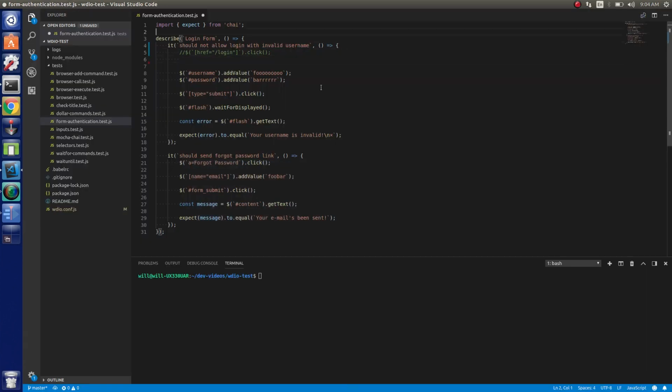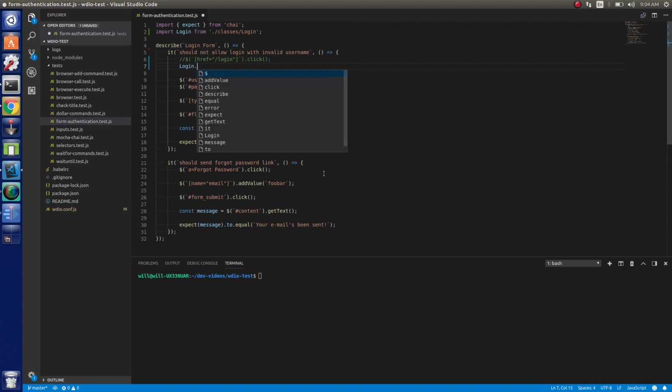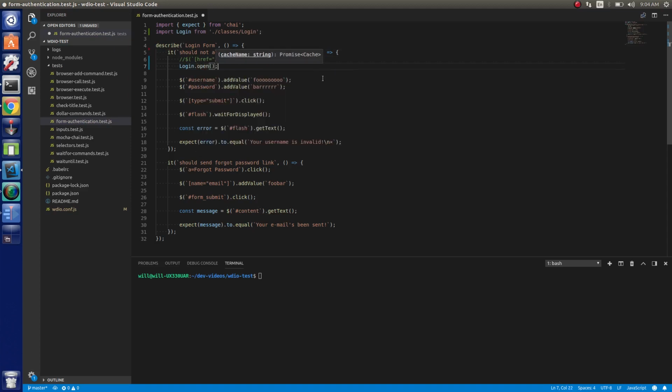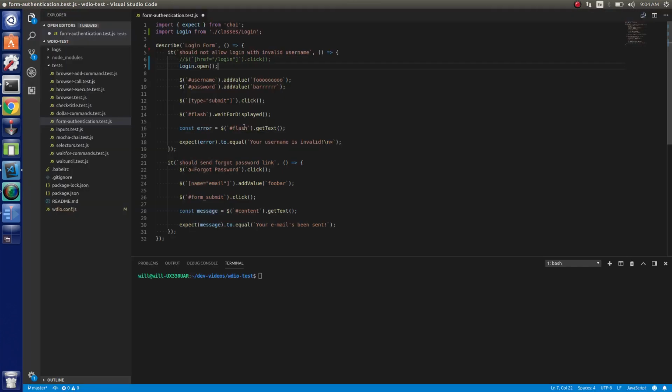We haven't created this yet, but let's import a login class. We'll create this class in just a second. So now we can do login.open. And what that is going to do is open this page here. So that essentially can get rid of this whole line here. All right, so once we create the class, we'll convert the rest of this to the page object model. But this is the first thing, the open method.